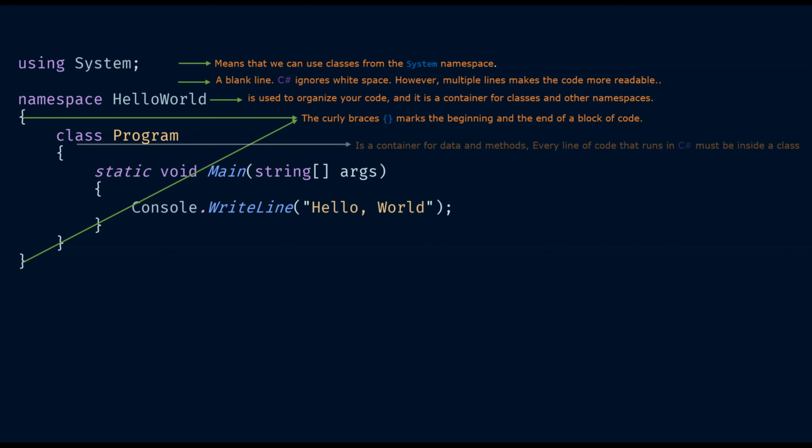All right. So let's see another one, and we have the class itself here. As you can see, we have a class, and we call it program. What we can say is that it's a container for data and methods. Every line of code that runs inside the C# application must be inside a class. So in C#, because we are using OOP, every piece of code will reside inside a class. A class acts as a container for the data, methods, and all the other code that resides inside the C# application. So that's our class definition right here.